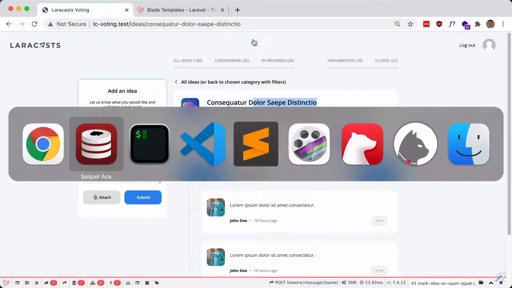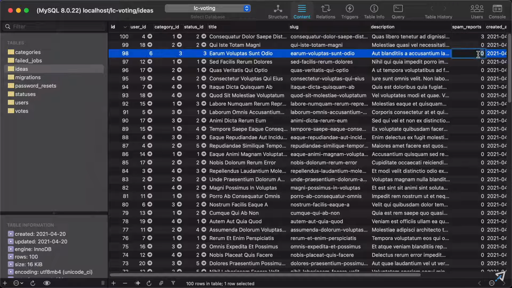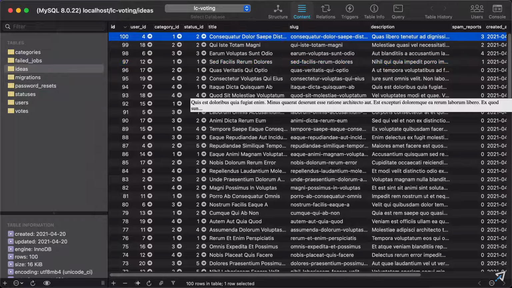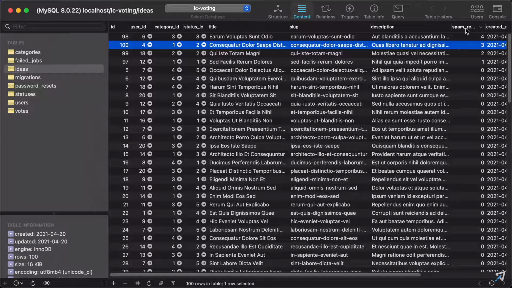So let me just add some spam reports here. Let's manually add 3 for this, 4 for this, and 2 and 1. Okay. So essentially I want a filter that sorts by the spam reports.